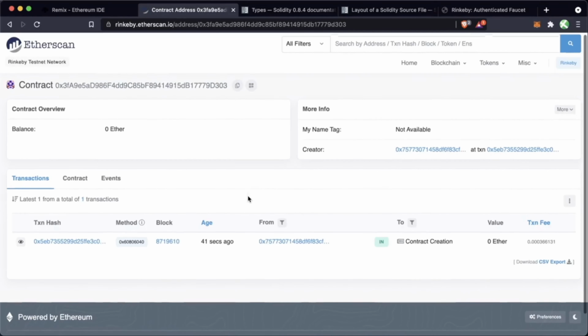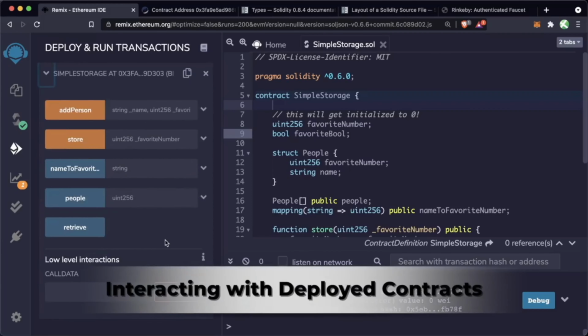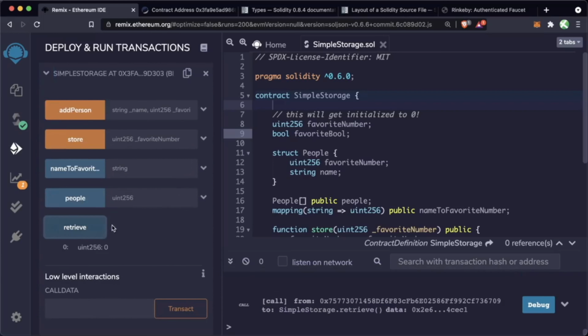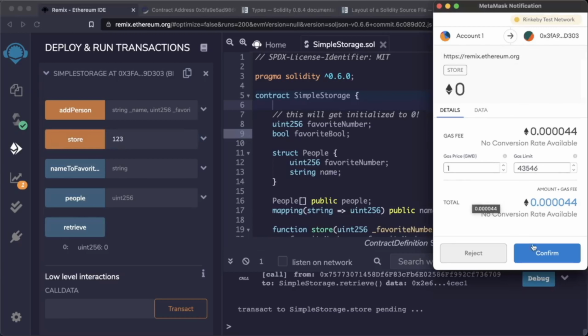And we can even click it, and we see that there's this unique transaction hash that created a new smart contract. And same as working with the VM, we have all the exact same functions in here. And you can see if I hit retrieve, these 3 functions, since they're not making a state change, you can just click them and no transactions will be made. However, what do you think is going to happen if I hit store? If you guessed MetaMask will pop up, you guessed correctly.